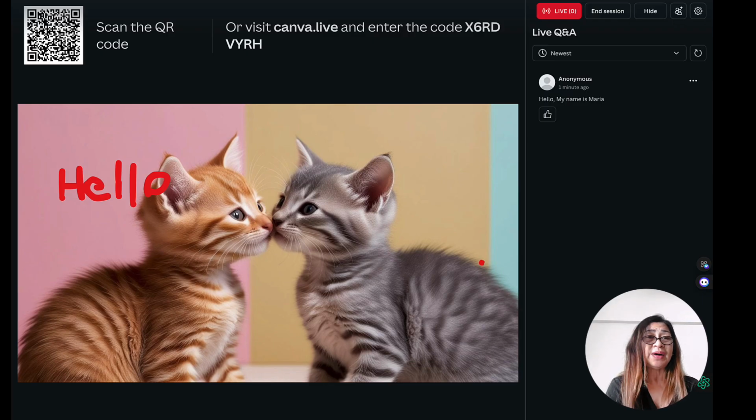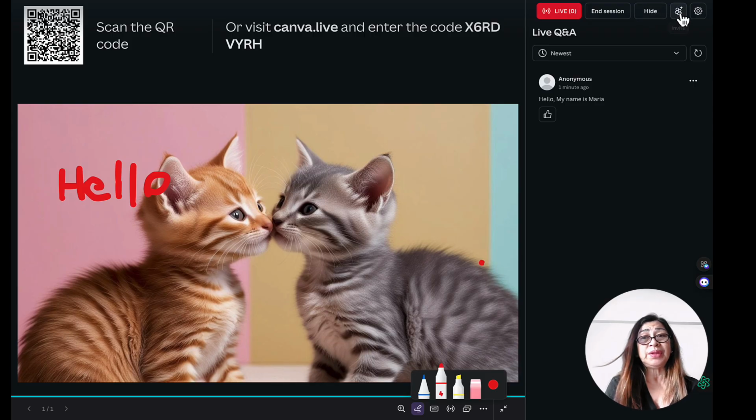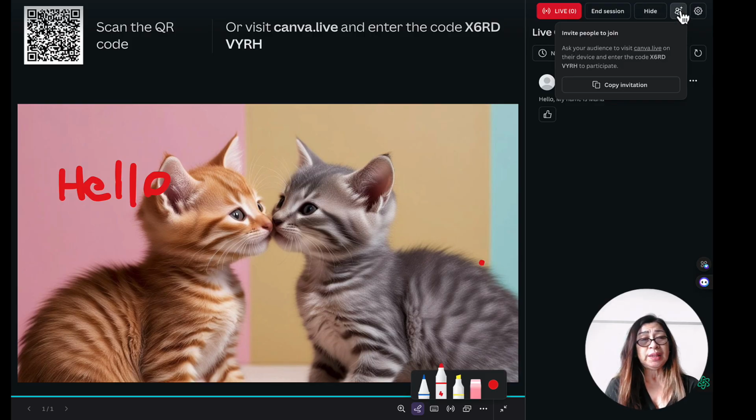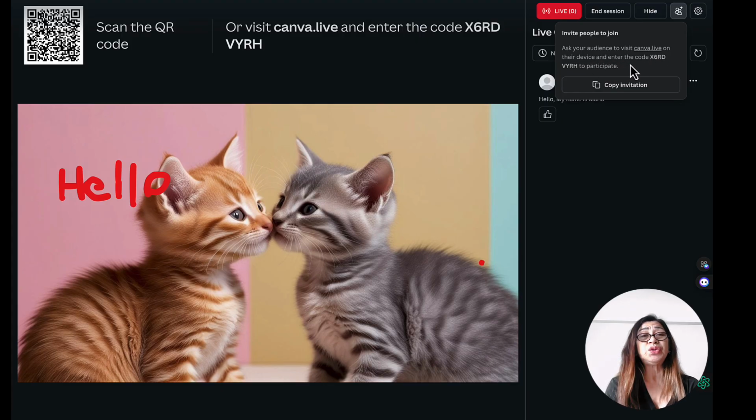So here also is invite. If you want to invite someone, just click this and ask your audience to visit Canva Live on their device and enter this code. You see this code here, X6RD VYRH, to participate in this live. If you have any friends that you want to join this live, all you're going to do is invite them and send this code, and then they can participate. If you want to end this live, you just end the session just like that.